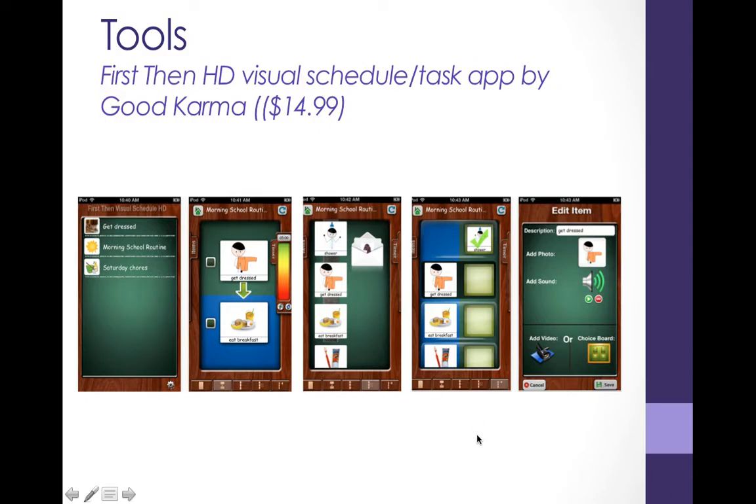The First Then Schedule or Task app by Good Karma is a great, very flexible app. As you can see, it goes from a very simple 2-item display, it may even allow you to show 1 item, I'm not sure, to multiple items, and it even allows you to have a video embedded. So this is really wonderful. If you're going to invest in a schedule app, this is one that I really like, mainly again because it's so flexible, so that you can really individualize it to the person that you're working with and what they need and how they need it.